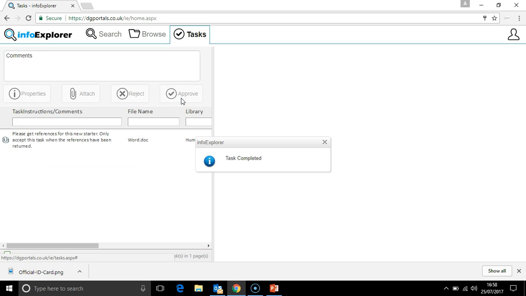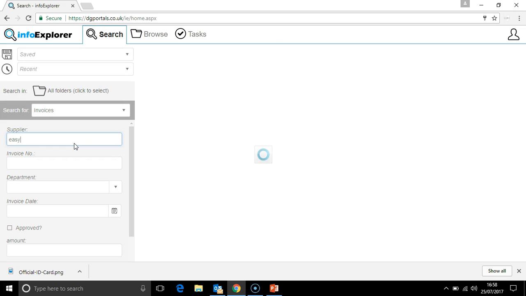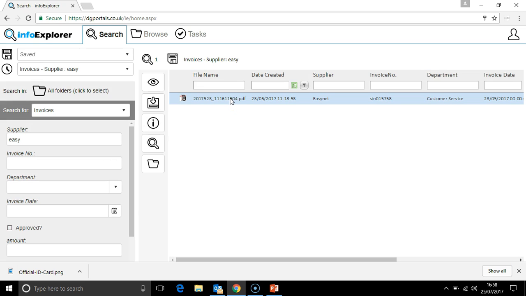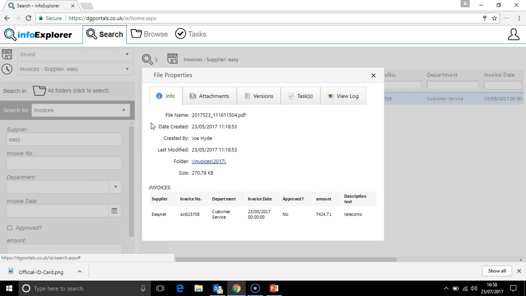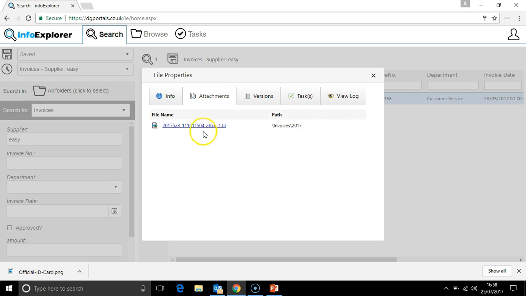And you'll notice now that that'll disappear from my task list because I've approved it. And what we'll actually do, let's just search for that invoice. And here we go, we can see the invoice. And if we look at the properties of that, and we have a quick look in the tasks, you can see now we've got a log of what I did and when, basically. And obviously we can see the attachment, which is the delivery note attached.